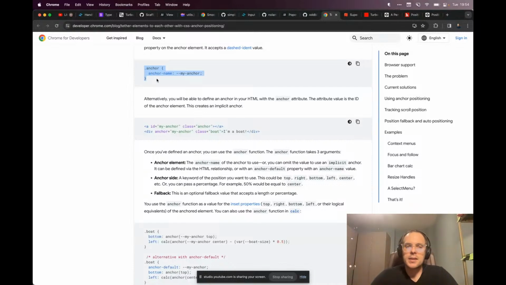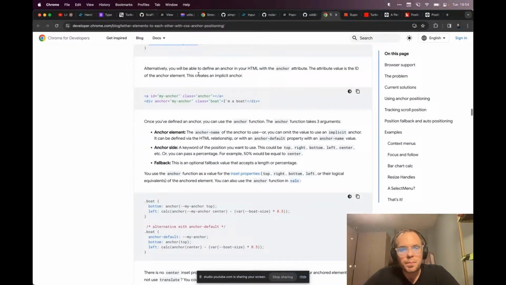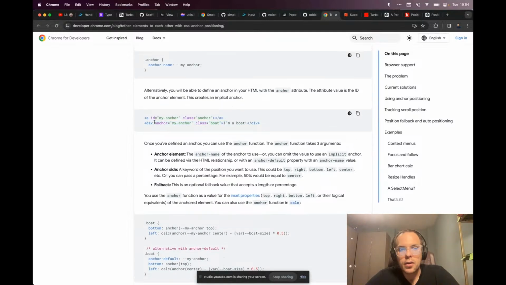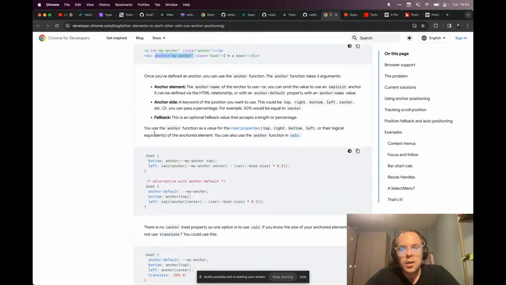So this says, I am an anchor, and this is my unique anchor name. Okay. Once you do that, on some other element, you can use the anchor attribute, and you also get this anchor function, which you can use in CSS.